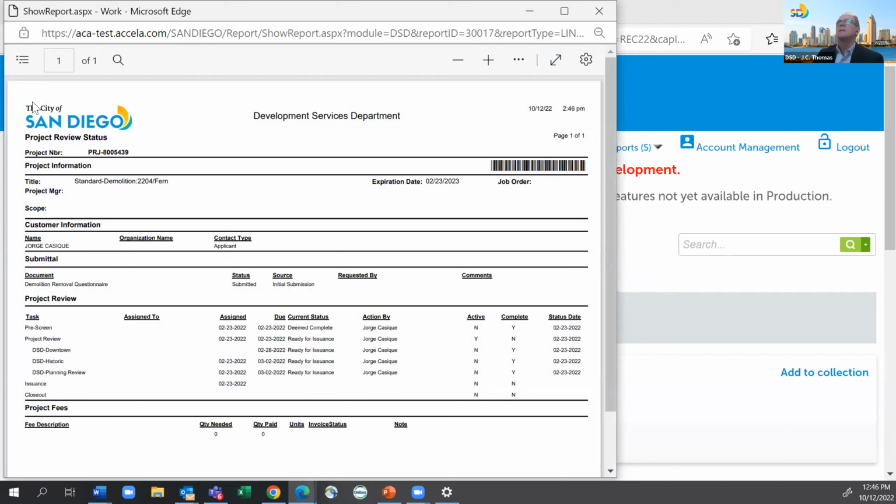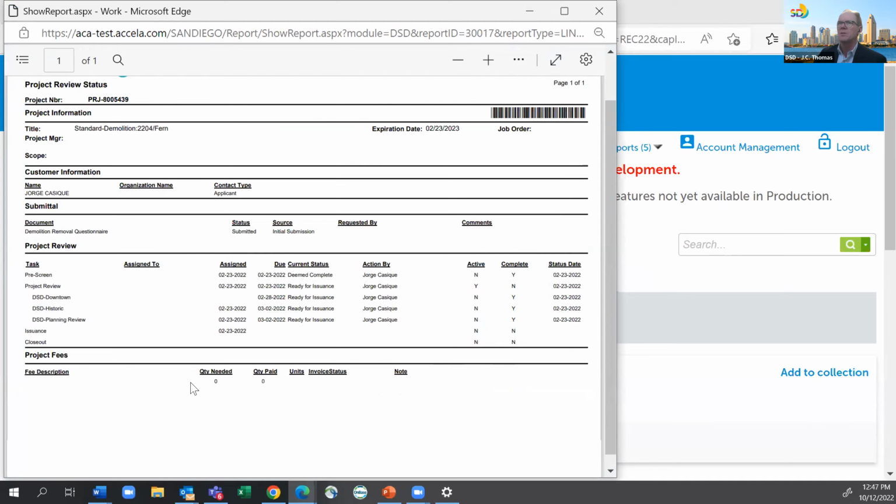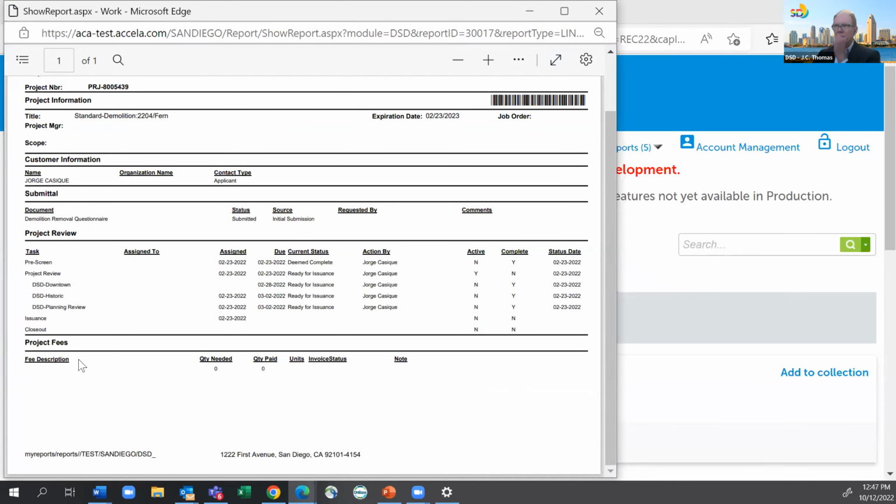So as you can see, this is the project review. It shows you the document name that was submitted and its status, and then it has all the reviewer disciplines listed on this report and who requested. In this case, because we were doing a test, George, it looks like you did all the work on this one. And it would tell you if there's any status that's been completed, the status date, and so on, including fees. So it'll have the fees populated down here below.